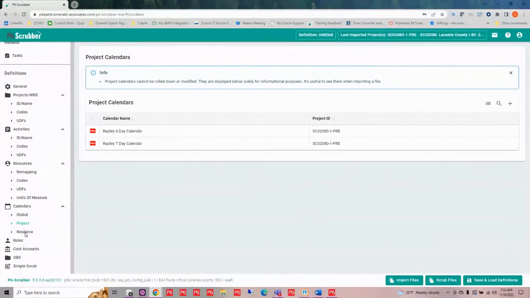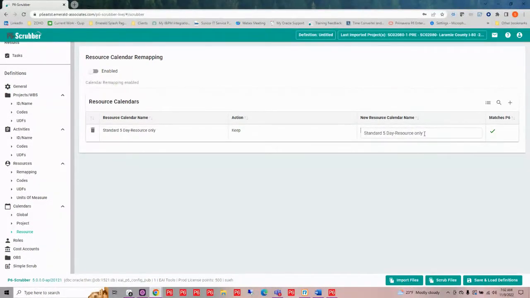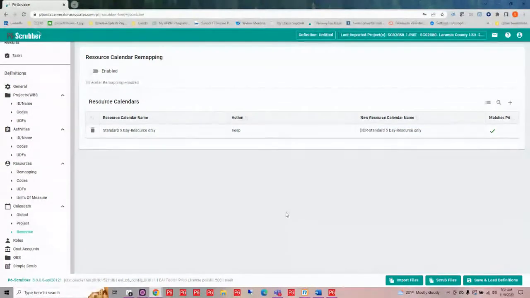We also have the ability to remap our resource calendars. So in a case where you already had a resource calendar set up that you wanted to remap it to, you can certainly remap your resource calendar as well.